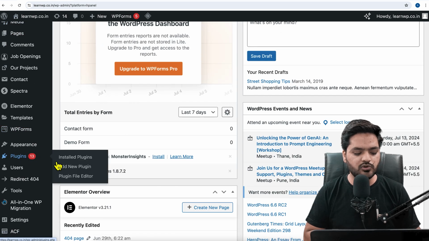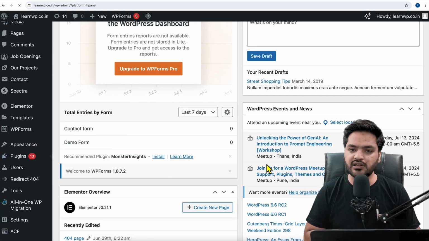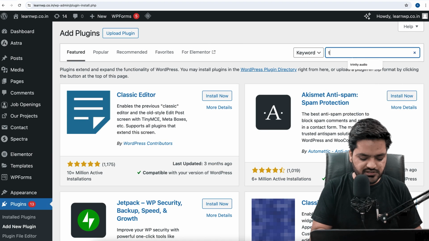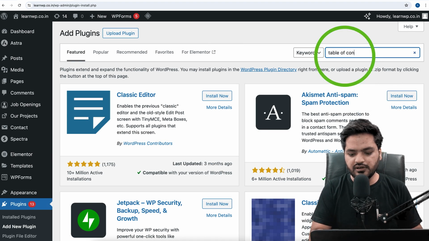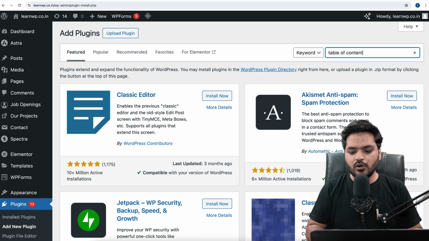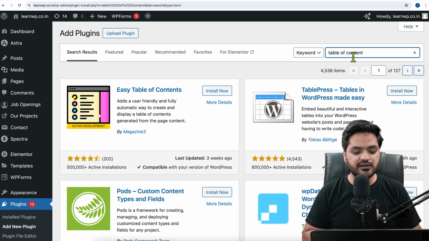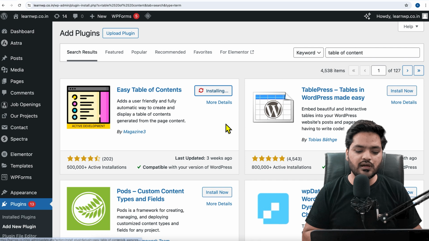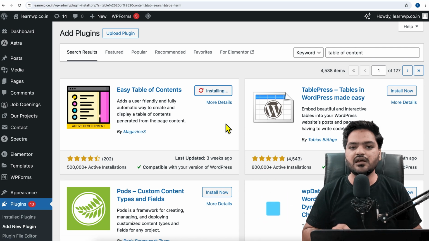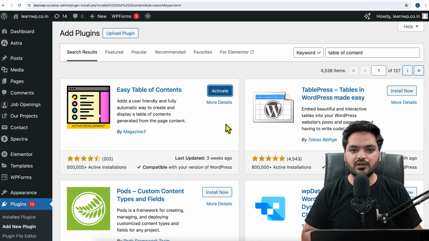For that, we will come to the plugin section and click on add new plugin. Here we will simply search for table of content in the search bar. Once you search, you will see multiple plugins, but the plugin that you need to use for this functionality is the first one, Easy Table of Contents by Magazine 3. So click on install now. Once the installation is done, simply click on activate the plugin. This was our step number one.